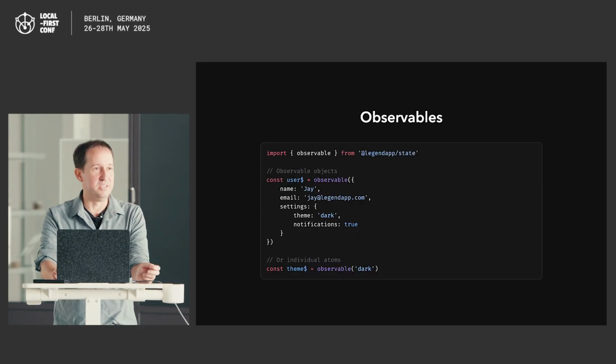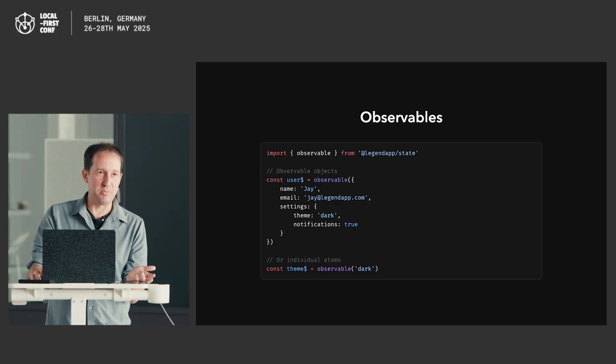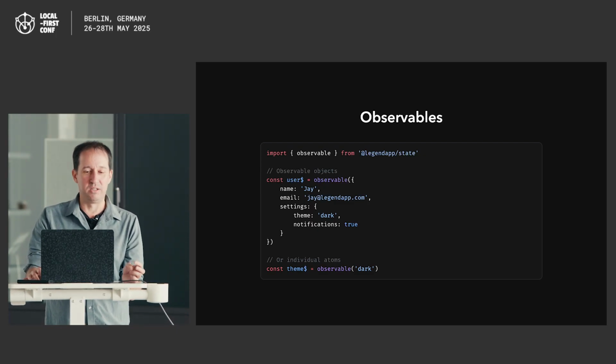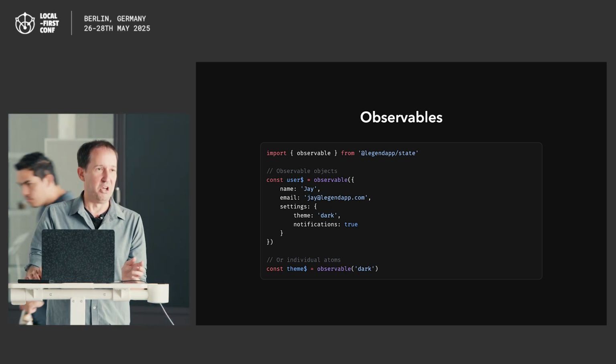So the core primitive is an observable. Some people call this signals with hierarchy or deep signals, something like that. So you can create observables from any data structure. It can be an object, an array, primitives, whatever. You'll see I use a $ suffix on stuff. That's just a convention, just to know that it's an observable.